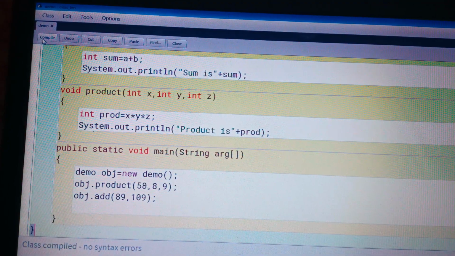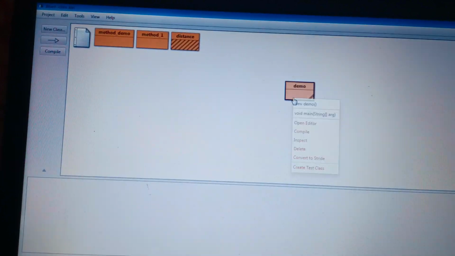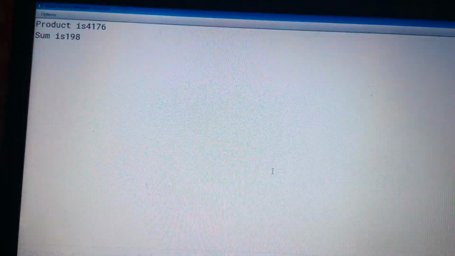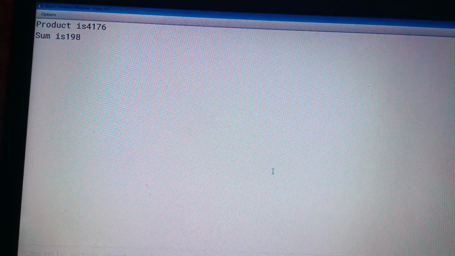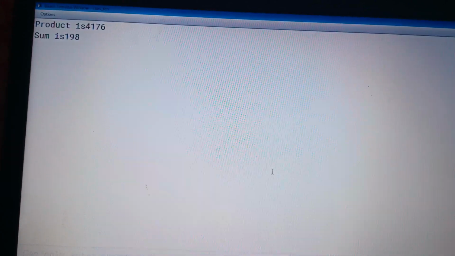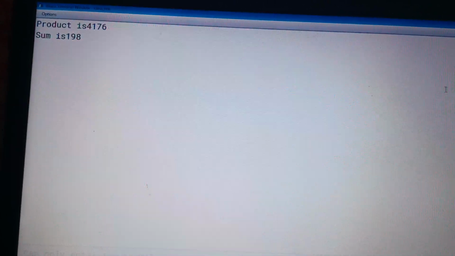So you can see, compile it, click on close, execute it, click on OK. You can see the answer. Okay, product and sum. Firstly it performs the product, it calls the product function, then the sum function. So it's a simple program related to methods.